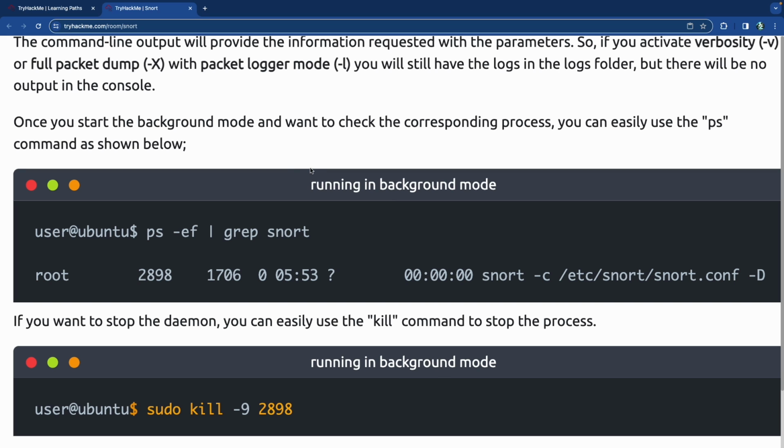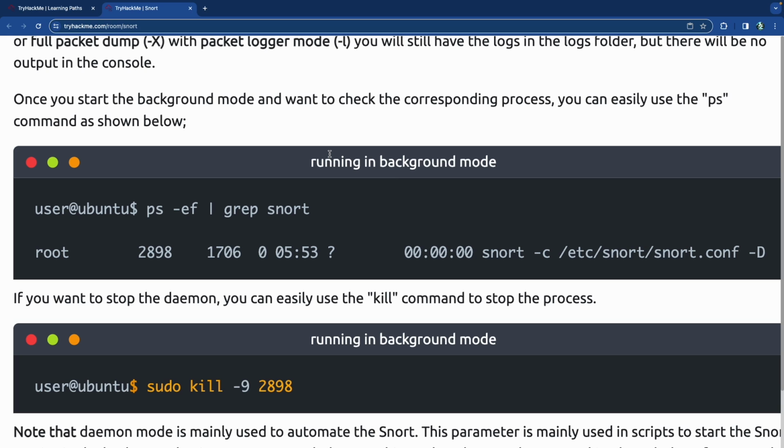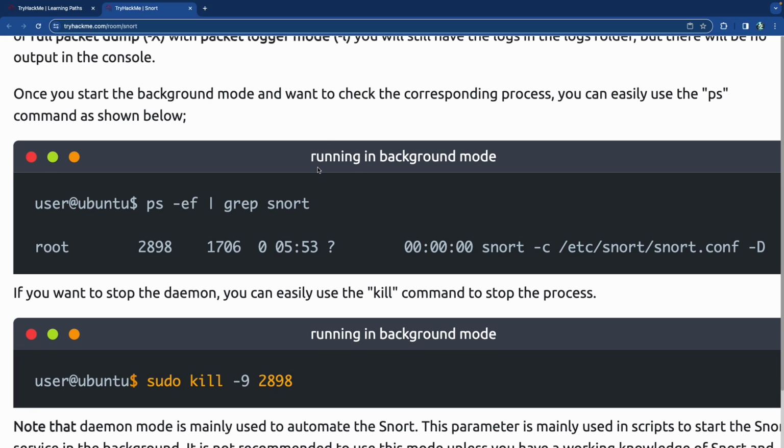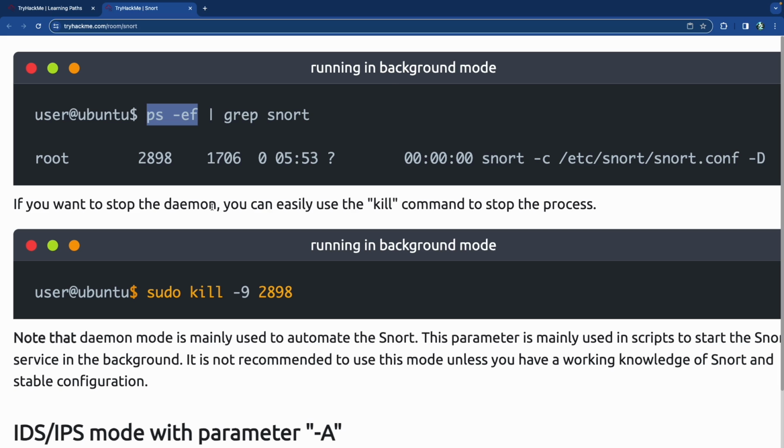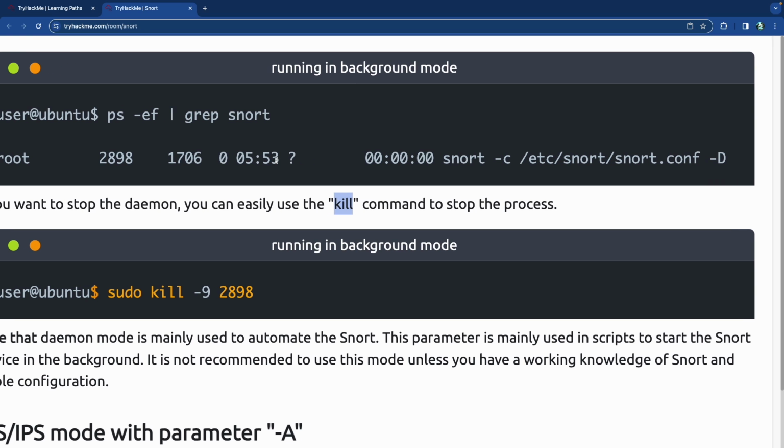Once you start the background mode and you want to check the corresponding process, you can easily use the ps command as shown, which is ps -ef | grep snort. So in the processes, we're going to look for snort. This is one of those things that was covered in the Linux rooms, just so you can understand what that means. If you want to stop the daemon, you can easily use kill.